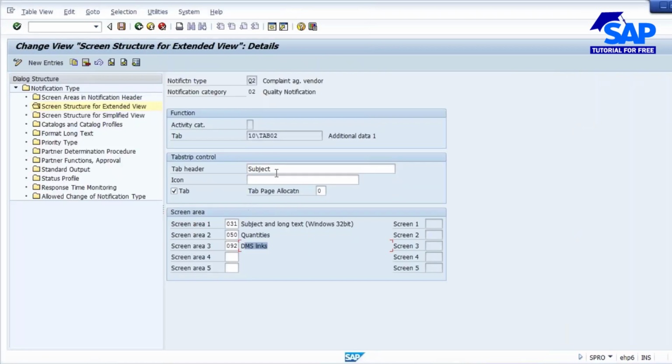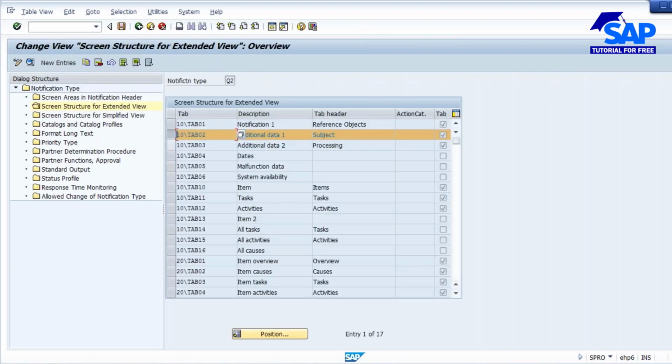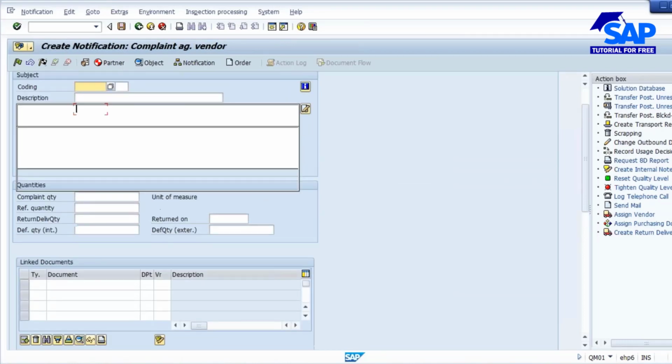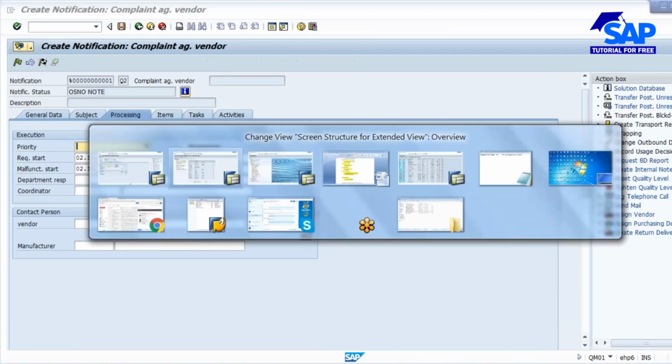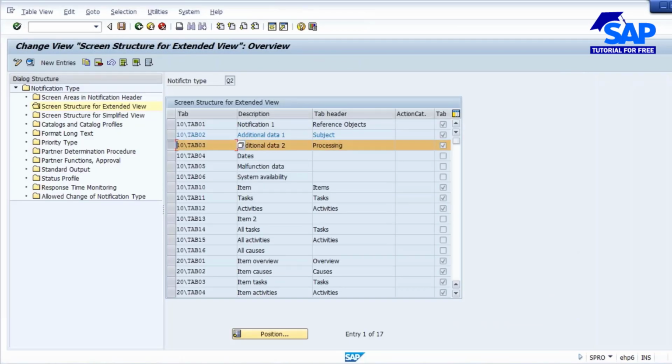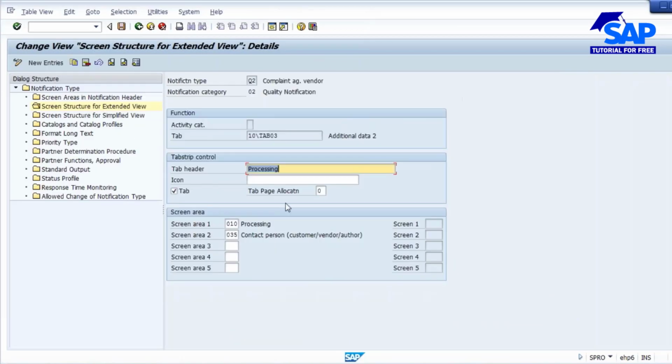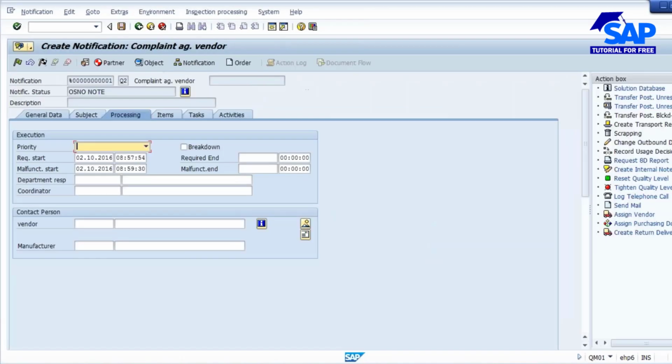So you select the first initial tab, and in that you will arrange the screen areas. Okay, so this is how it will work. You can maintain the tabs. The next tab is processing. In the processing tab, select the tab and go to details. See, these are the ones: processing and contact person. Processing is nothing but execution, and then the other one is contact person.